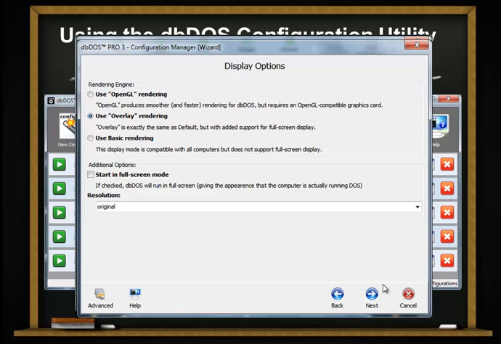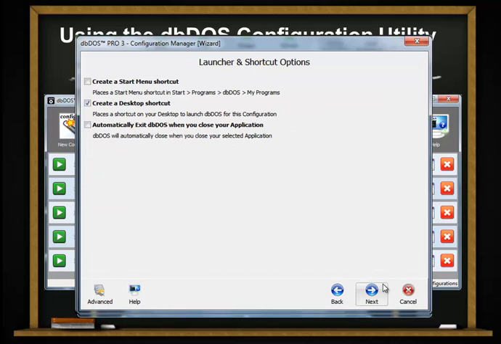Once you have that, you can then set your display characteristics, and we recommend using the overlay rendering, and then you can set the resolution to whatever works best for you. After that, you can basically set some additional options, whether or not you want to create a menu shortcut, a desktop shortcut, or automatically exit when you leave the application.